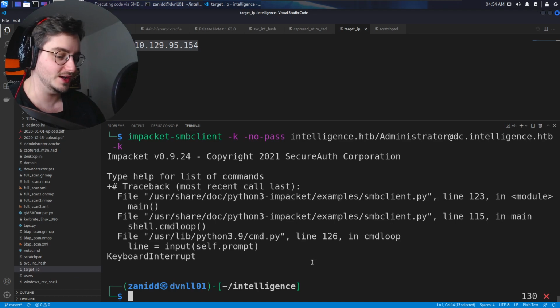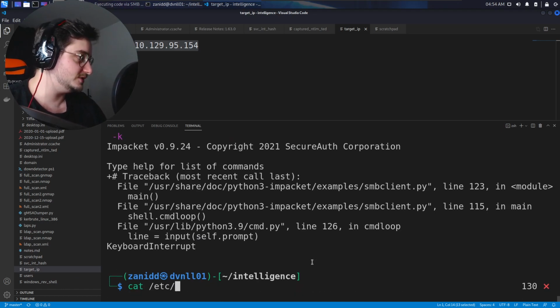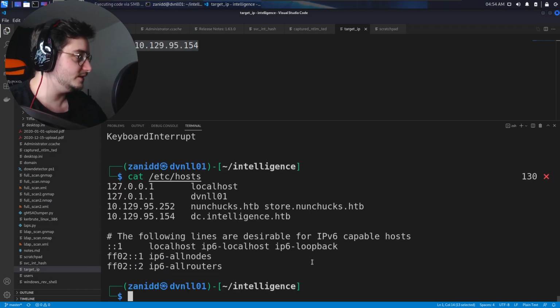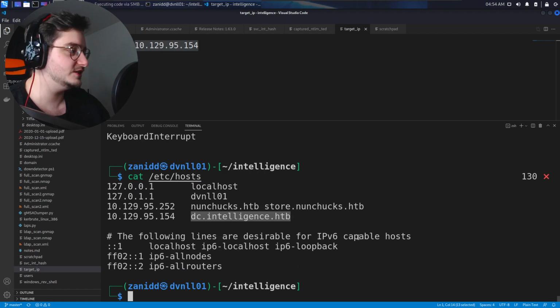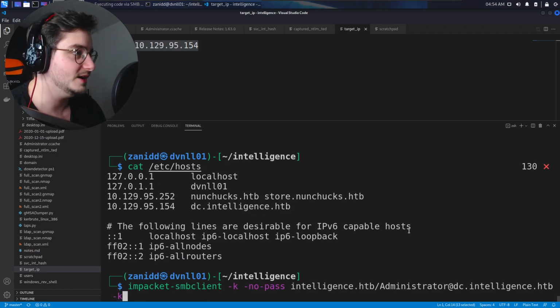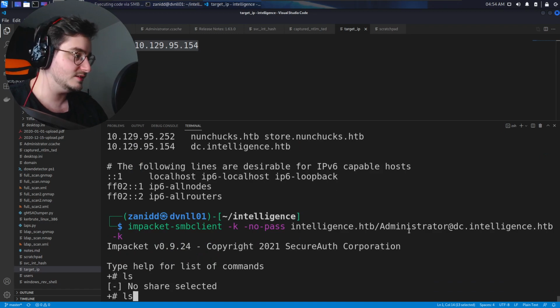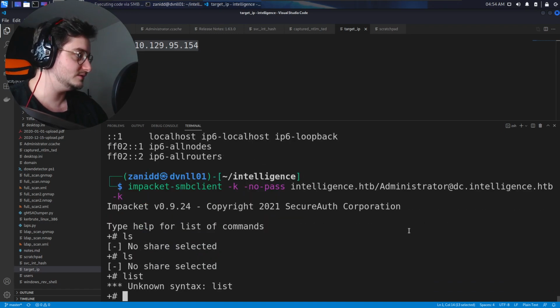I had to add a new entry to my hosts file for the DC of intelligence. I don't know why it doesn't work with the IP address, but now that I added the name, it's as easy as this. List help.